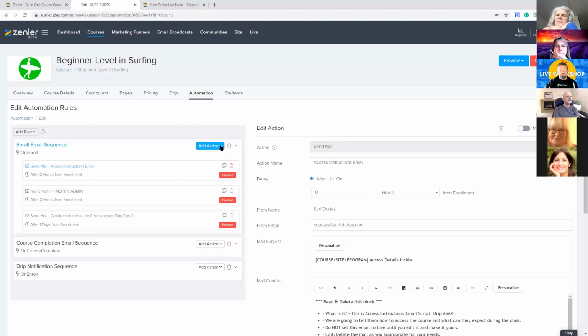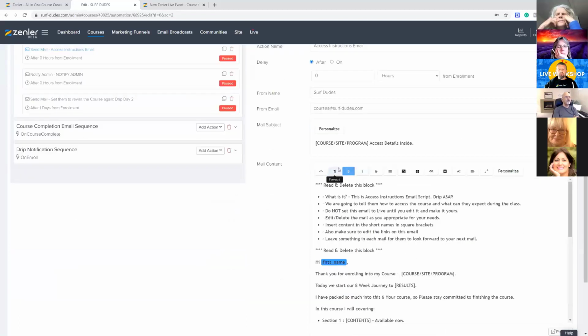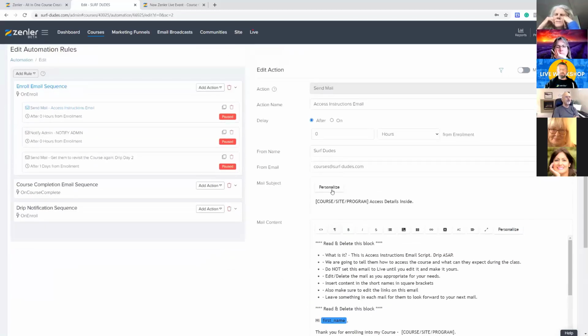Now there's lots of different actions. You've got send mail, add tag, remove tag, send a webhook. I'm not going to get into webhooks. Notify admin. Okay, so notify admin basically will send you an email when someone enrolls in the course. Remember, we're totally handling the automation side of the courses now, because system emails have been turned off. Okay, this is important.